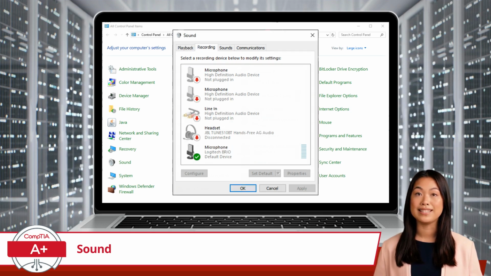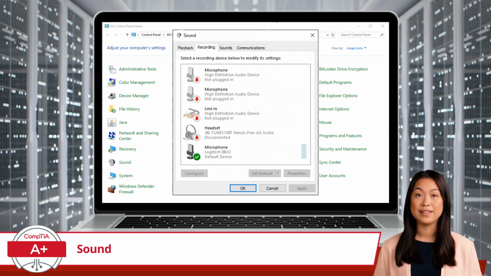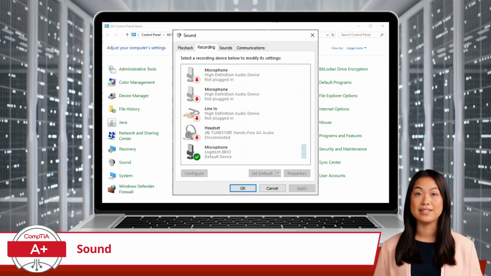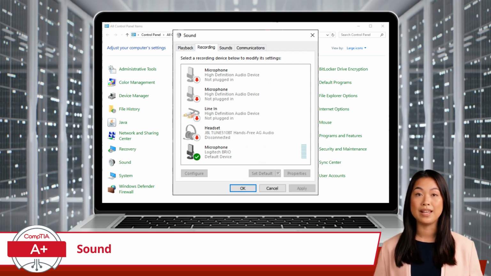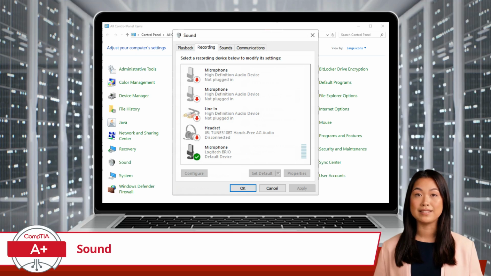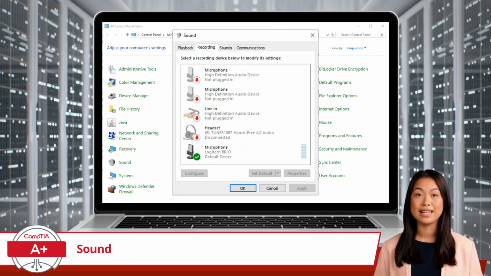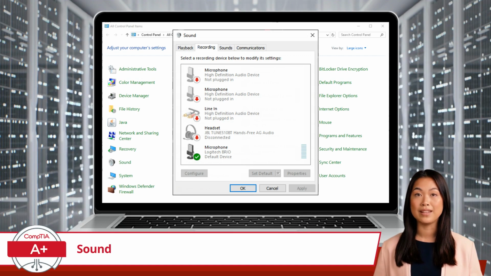Switching over to the Recording tab, you'll find a similar list, but this time it's for your input devices, such as microphones. This tab allows you to set up your default recording device, configure its settings, and test the input to ensure your voice is captured loud and clear.